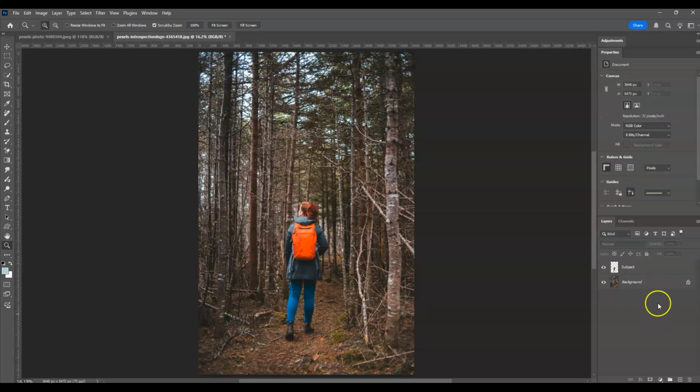All right, now temporarily, let's hide this subject layer. So I'm just going to click on this icon. So it's already hidden. Now the next step here is that we're going to bring back the selection on the subject by pressing Control and click on the thumbnail of the subject layer. There you go. The selection is already back.